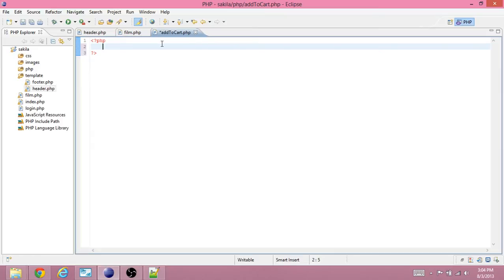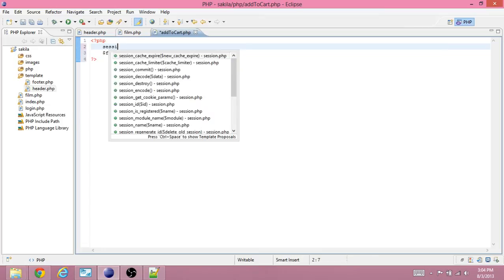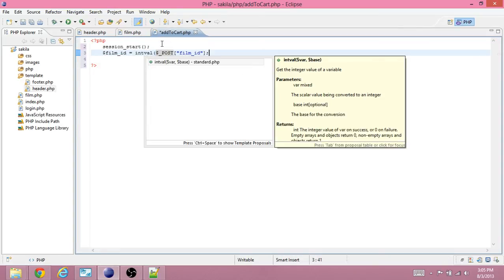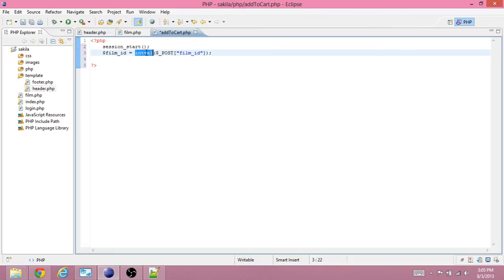So first things first, let's get that film ID. See if the post film ID. We're definitely going to have a session. And we're going to see intval. So this is a function called intval. It takes a string as an argument, and it converts that string to a number as best it can. And when that number is done, we store it in this variable.